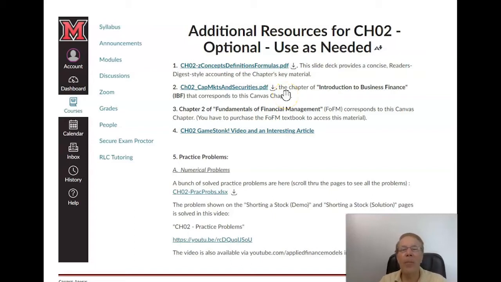And next up, we have a chapter of my textbook, Introduction to Business Finance, which you all get for free. Students at other schools do not, but you do because you are the most special students. That follows very closely what we do in class and provides more explanation of everything that we do in class.